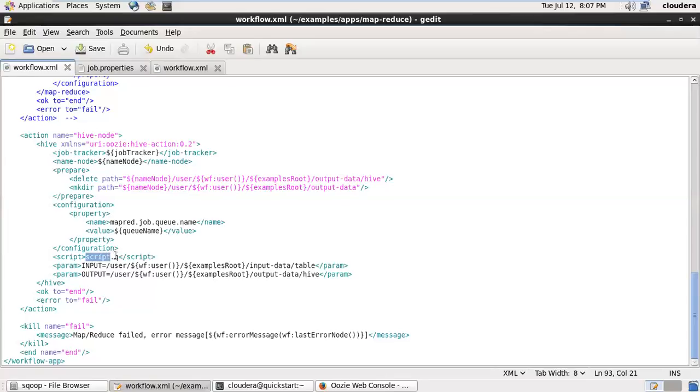So it should run the script that is present in the same directory. It takes the data from this location on HDFS, the input directory. I mean, these are nothing but just two variables. Input is one variable with this path, and output is another variable with this path. And these two parameters can be used inside your script.